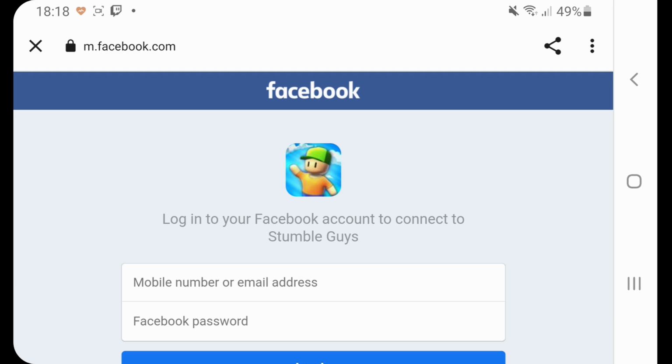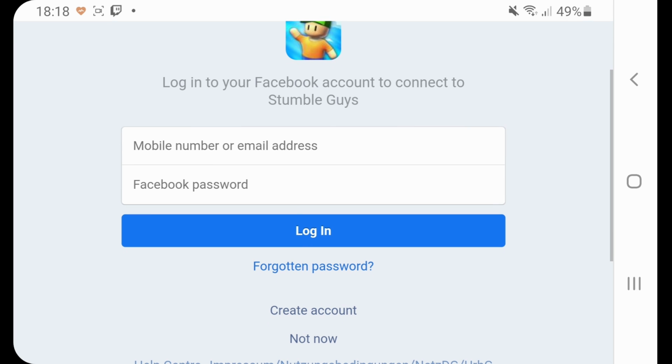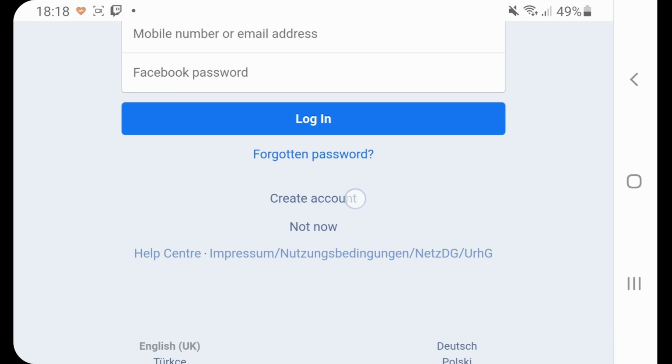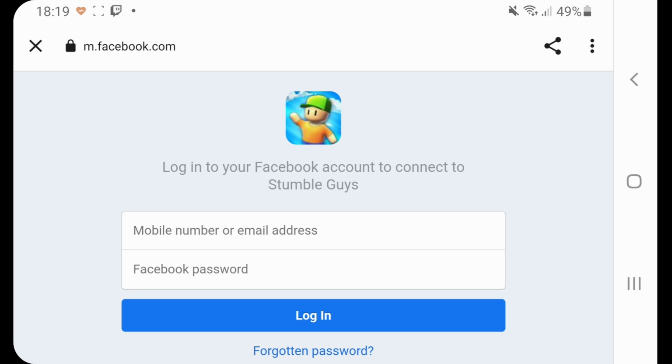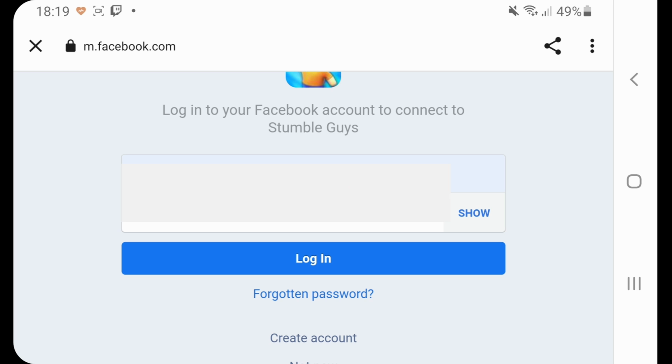And then it loads up Facebook. Okay, so now it just loaded up this screen right here. And now if you aren't logged into your Facebook account, you're gonna have to log in. Or if you don't have an account yet, you'll have to click right here on create account and create your account that way. So let me just put in my email address and my password and I'll be right back. Okay, so here we are.